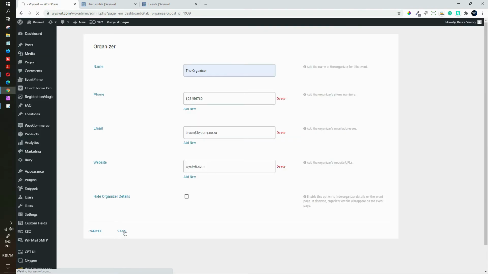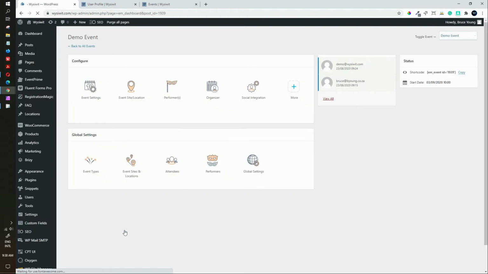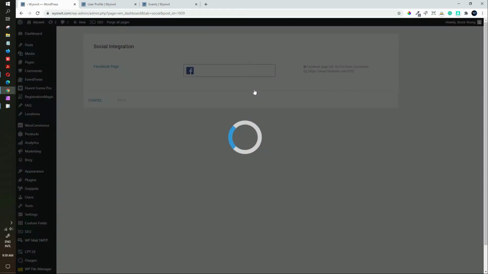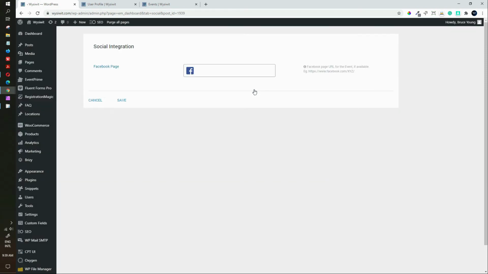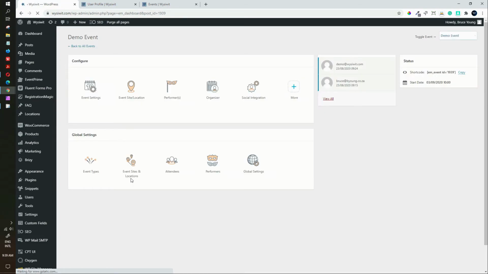So once again, after saving, we'll be redirected back to our plugin, and then any social integrations that we might have. So if you do have a Facebook page that you would like to link to the event, this is where you can do that. We won't be adding one in this session.